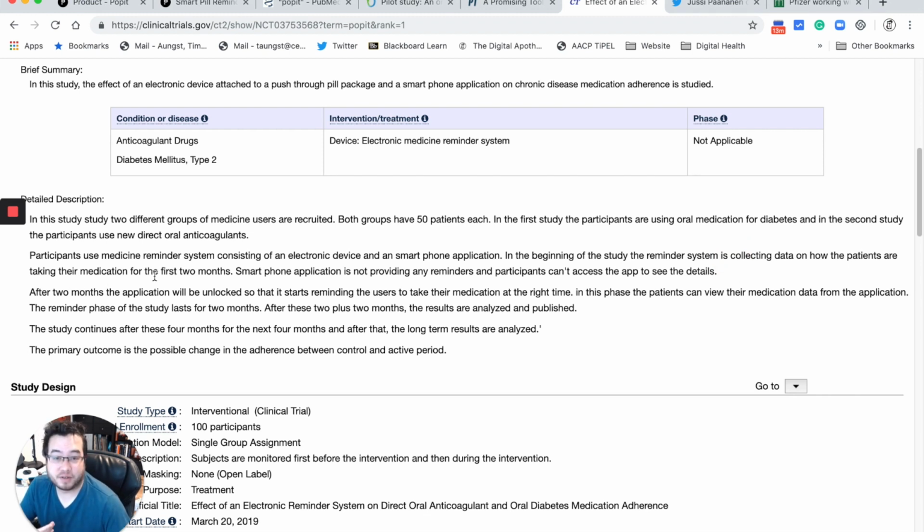For 1 month, it was like a roll-in for how they're using oral birth control. And then it looks like after 2 months, it will be unlocked and start reminding the users to take their medications at the right time. It's almost like a semi-crossover study design. I kind of like that, because it's a roll-in where you see how much baseline adherence there is, and then you put them on it, in a phase where the patients can view the medication data in an application, which will last for 2 months. After these 2 months, the results are going to be analyzed and published.